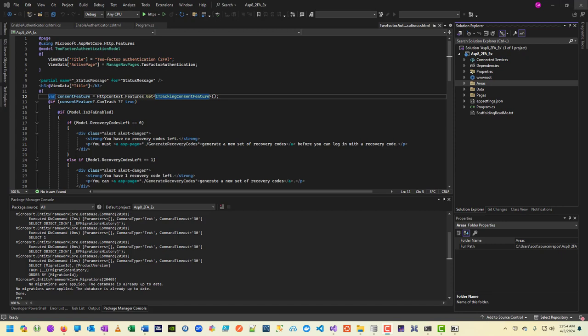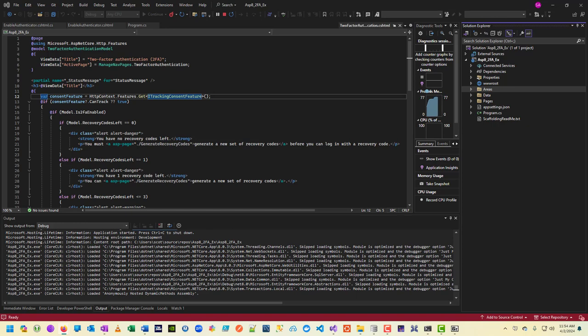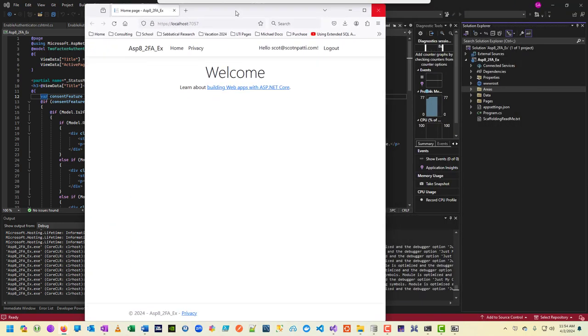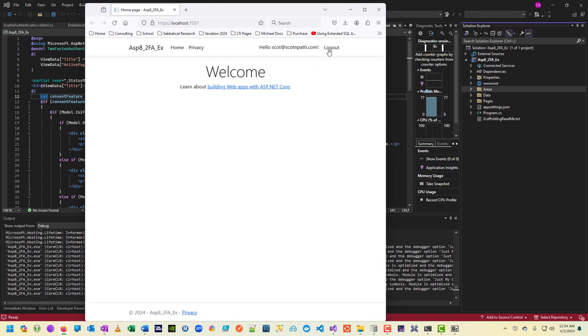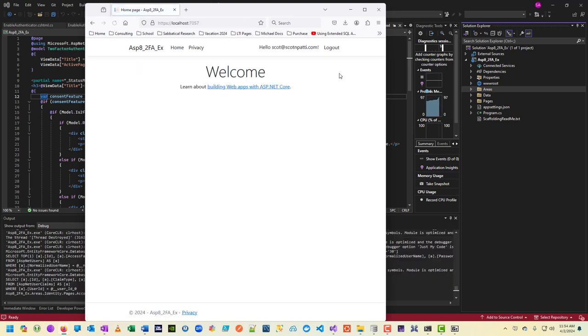So in order to do this, I can run this application and I can actually see how 2FA is supposed to be implemented. So right now, if I log out, I was logged in, so I can log out and I'm just using a username and password right now, and I go in here and I'm logged in now. It's an ASP.NET 2FA example. That's just the name of my application. I've got home and I have privacy and I have logout.